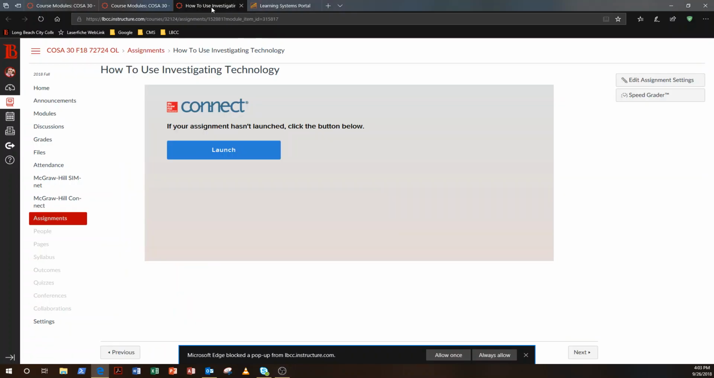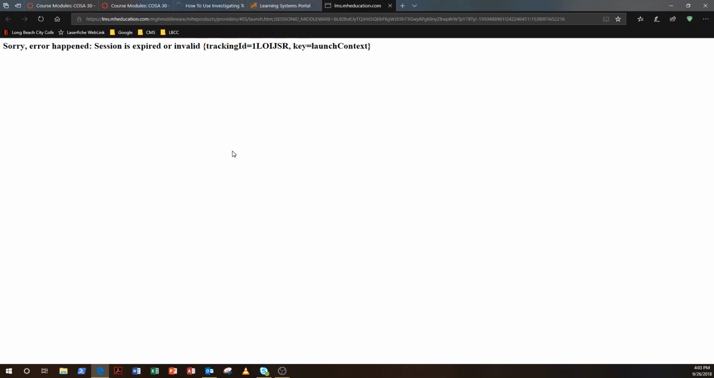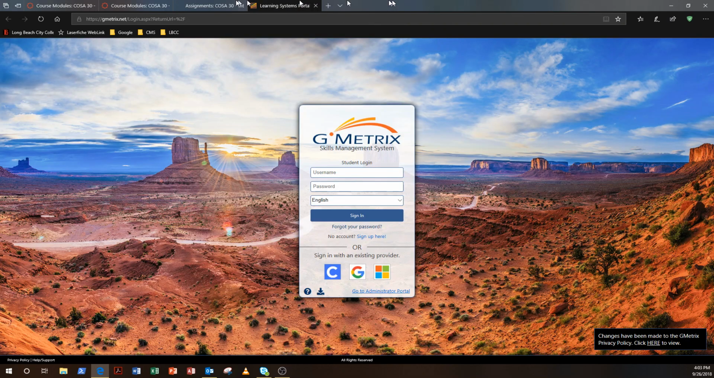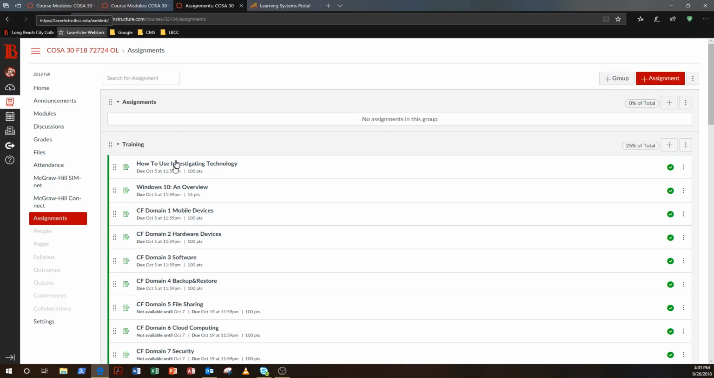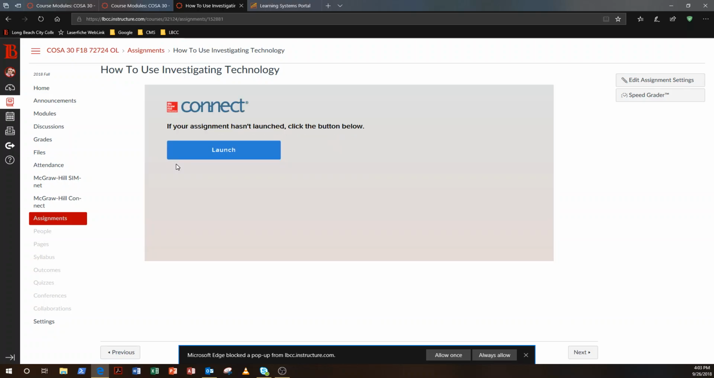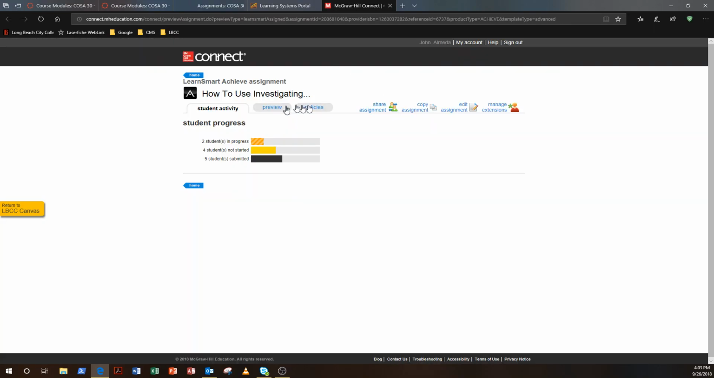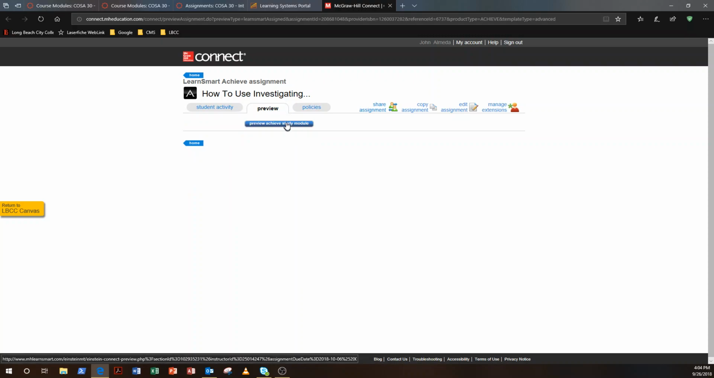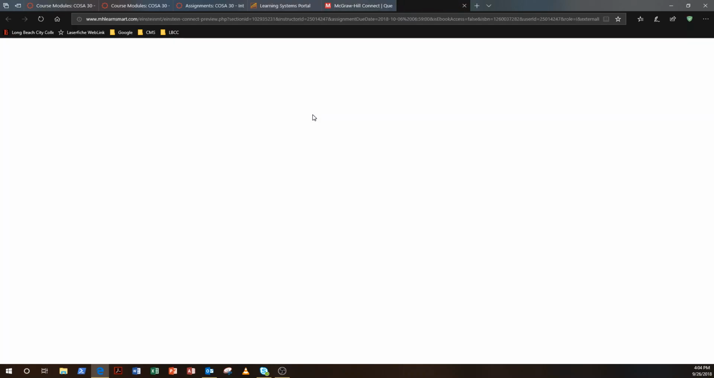For example, here is how to use investigating technology. Again, you want to make sure that pop-ups are supported, and unfortunately I timed out of this, so let me see if I can get back in here. So let me go ahead and pull up investigating technology, and again you will see that you don't really have to leave Canvas in order to do that. So I'll go ahead and preview this assignment, and this is how it will appear. So it takes a moment to come up.